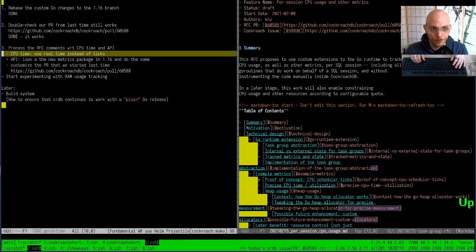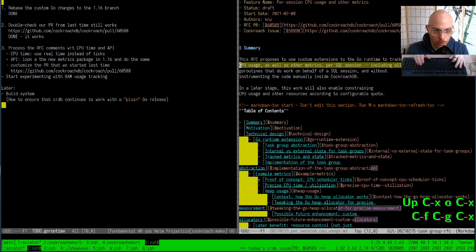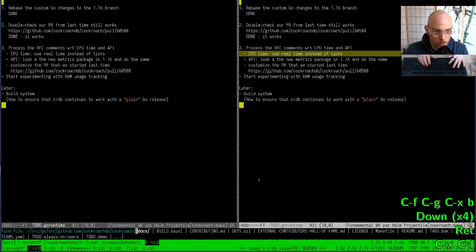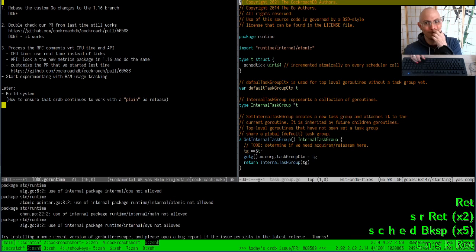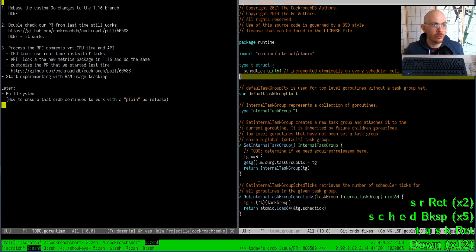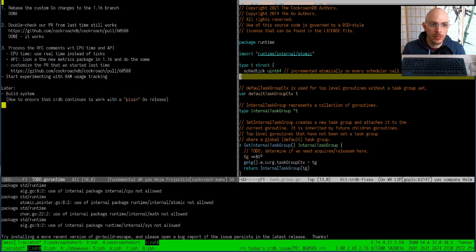All right, so let's go and open this code. Go, src, runtime, task group. All right, so for a little context for people who are just joining the stream now and didn't see that last time, what we are doing here is to create a new abstraction inside the Go runtime, inside the Go scheduler, which already has a couple of abstractions.